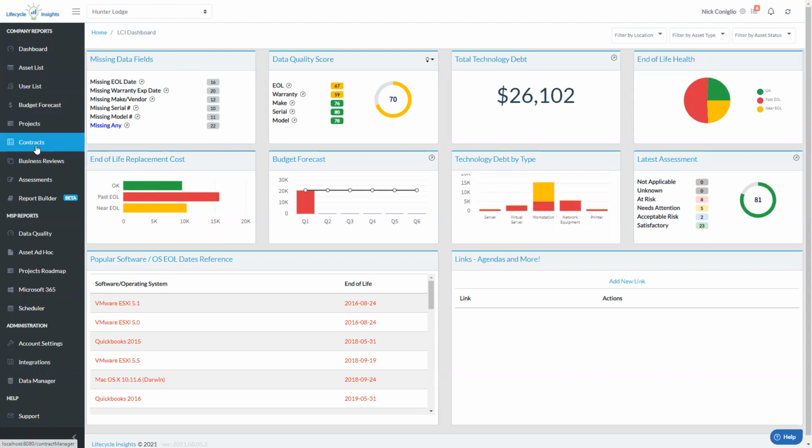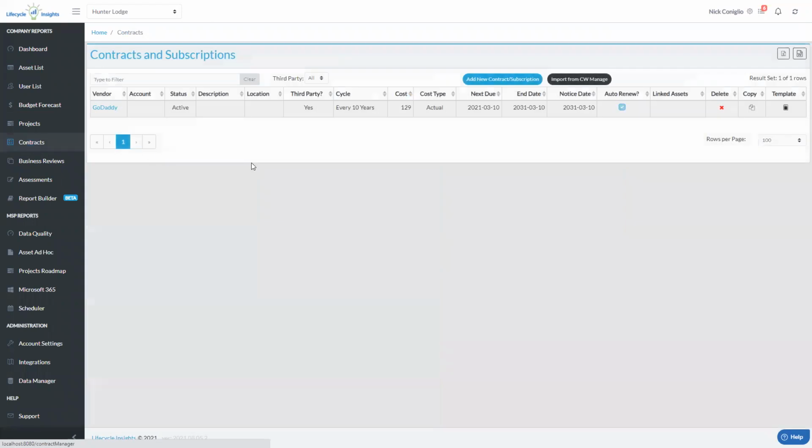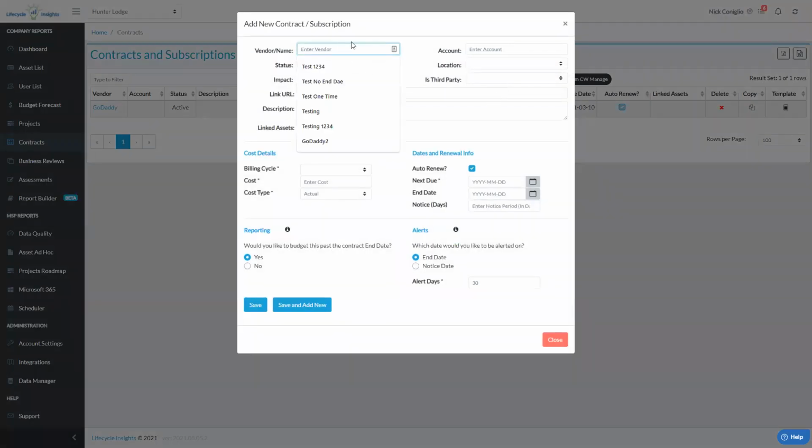So first thing I'm going to do is go to contracts, and I'm going to start by adding a new contract to demonstrate some of the new features that we've added. So let's say I want to add a new contract around threat detection services. A lot of these fields are the same, but there are some new fields here that I wanted to point out. And almost all of these came from our partner requests. So we very much appreciate everything you contributed in that regard.